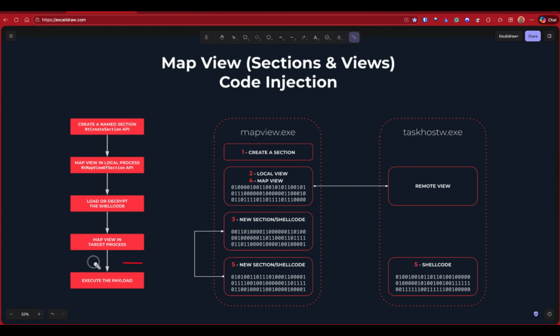The last step will be execute the payload. Since the code is already inside the target memory space, we simply need to point a thread to begin the execution. We do that by using RtlCreateUserThread or CreateRemoteThread APIs, which will be this section. And from here, once we have it in the mapped section, we just execute it. Boom.